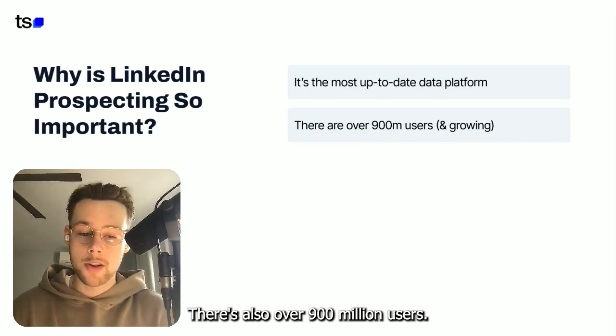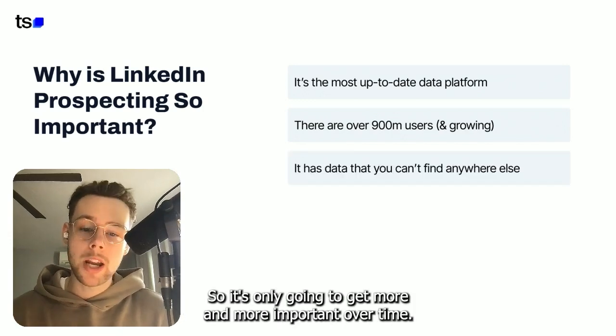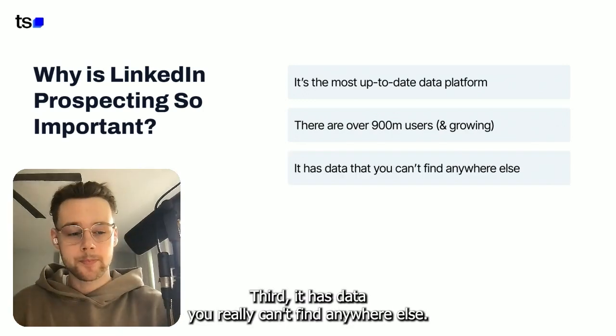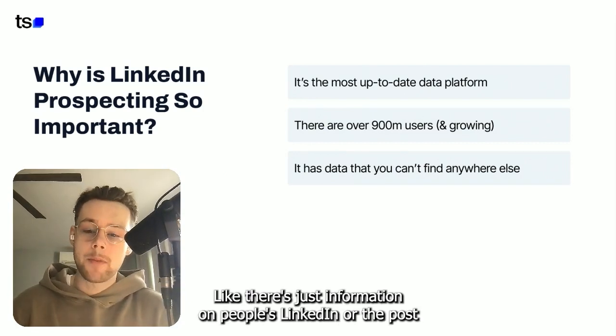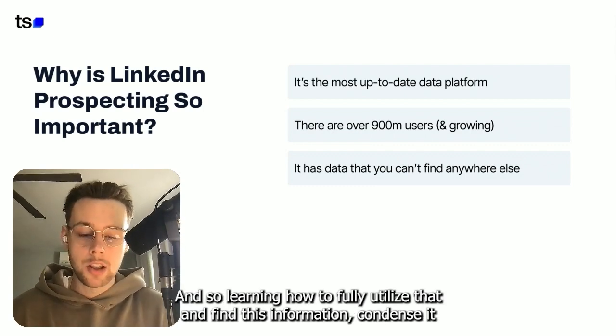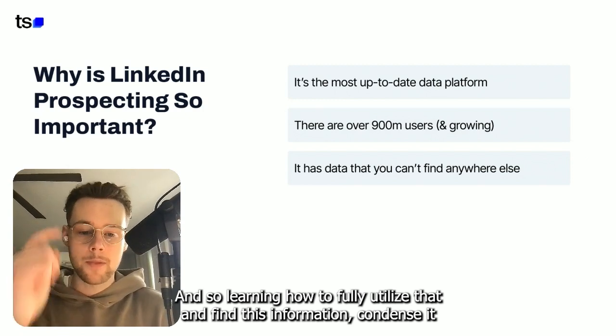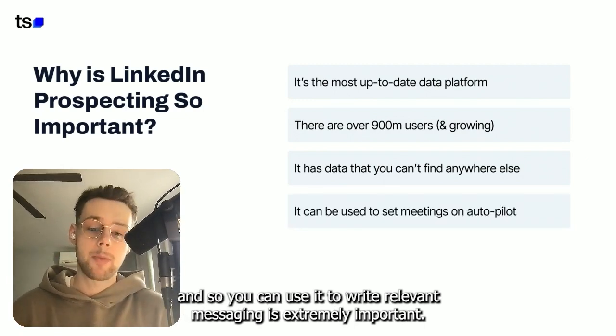There's also over 900 million users. Most people have a LinkedIn, whether they're active or not, and it's continuing to grow. So it's only going to get more and more important over time. Third, it has data you really can't find anywhere else. There's information on people's LinkedIn, or the posts they're creating, or the information about their job description. You're not going to find that anywhere else. And so learning how to fully utilize that and find this information, condense it, so you can use it to write relevant messaging is extremely important.